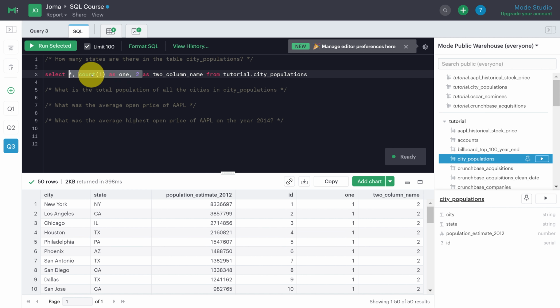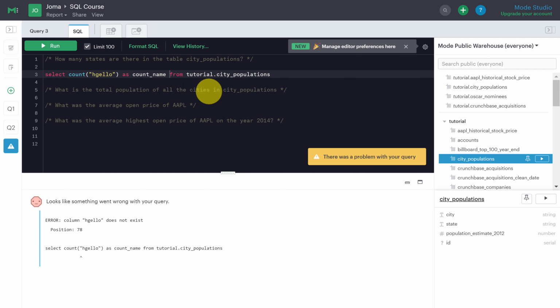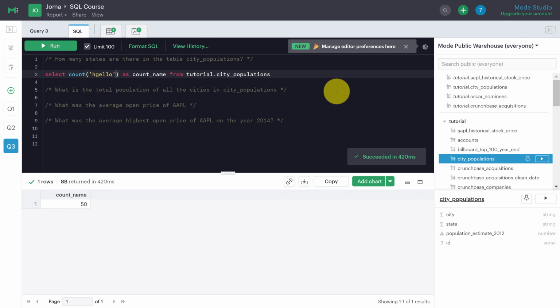One more exercise just to make sure you understand. If I do count hello as count name, then if I run this, it's still going to give me 50. Oops, sorry, single quotes. Okay, excellent. So now that you know how count works, let's go on to the next question.